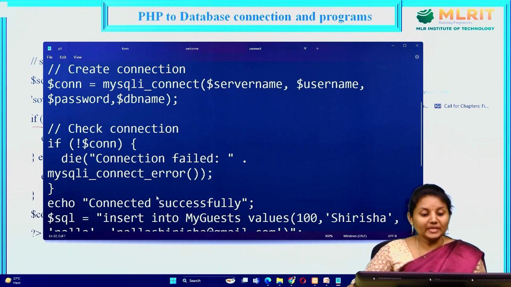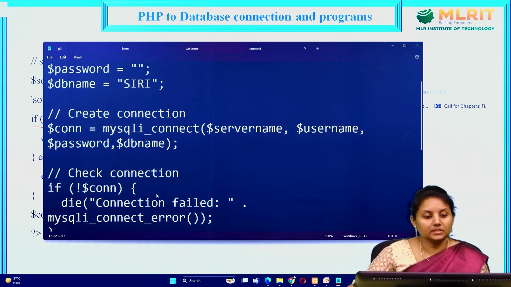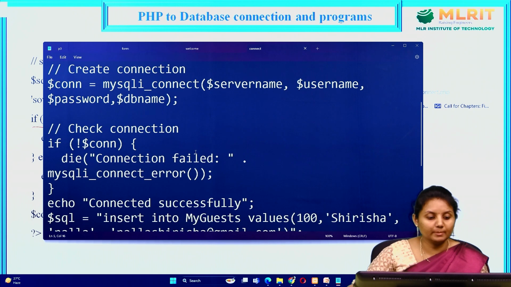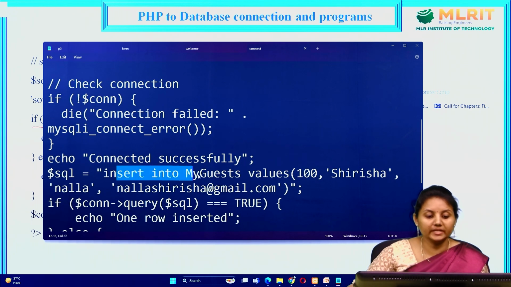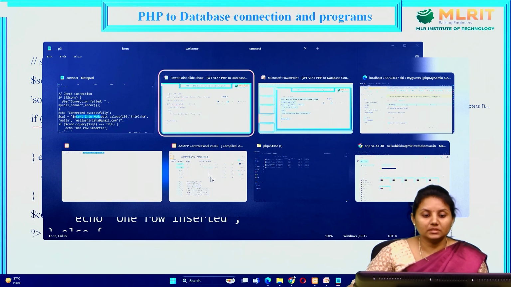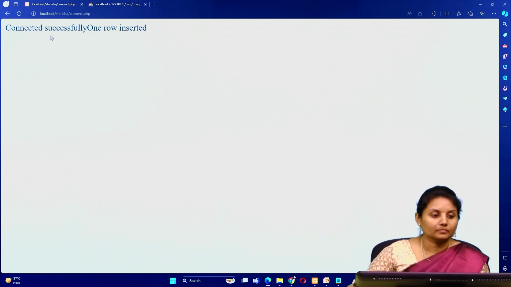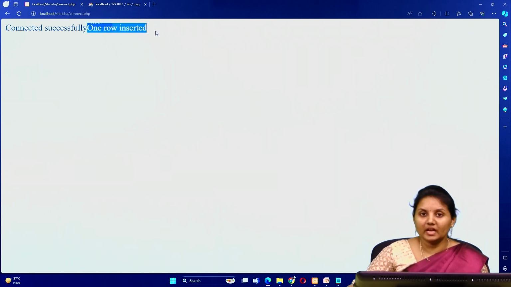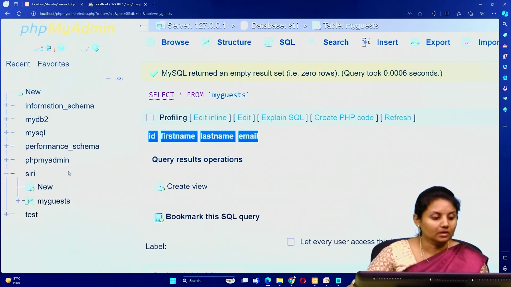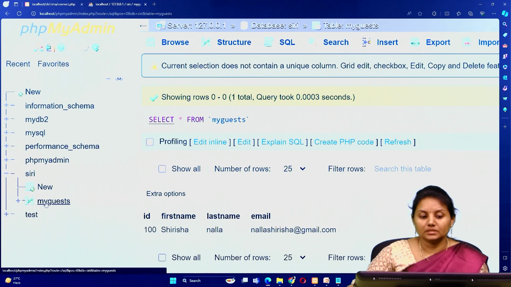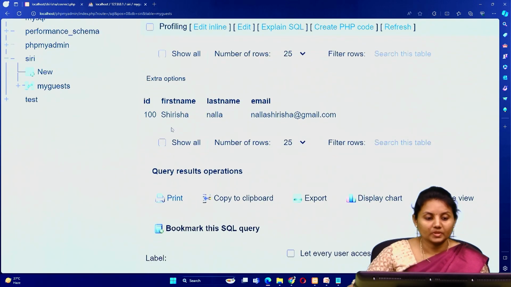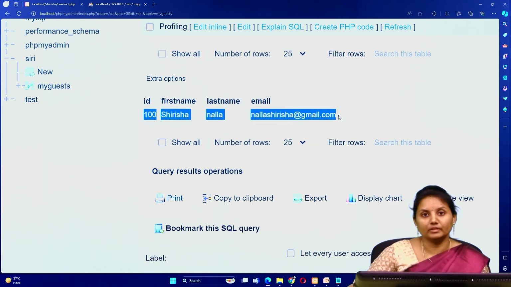When you want to insert, what query are we giving? Insert. If you see the database name, we are giving Siri, then we have to give the table name. So insert into which table we have created, that is myGuest. Now just execute this. Okay, one row inserted, but we have to check whether that row is inserted or not. Go to phpMyAdmin, go to myGuest, and if you see here, ID is there, first name, last name, email with the values, 4 different values.